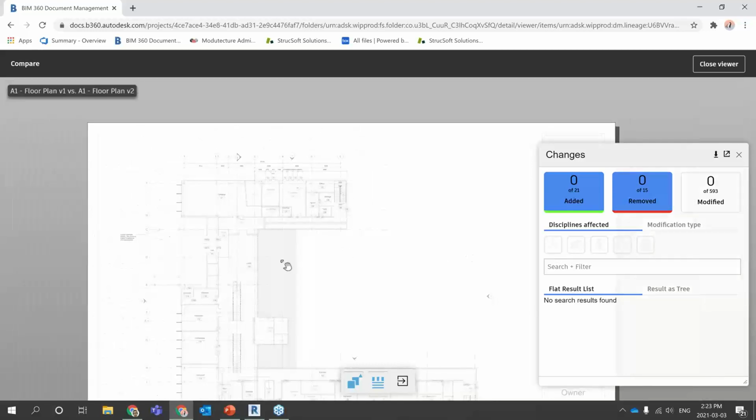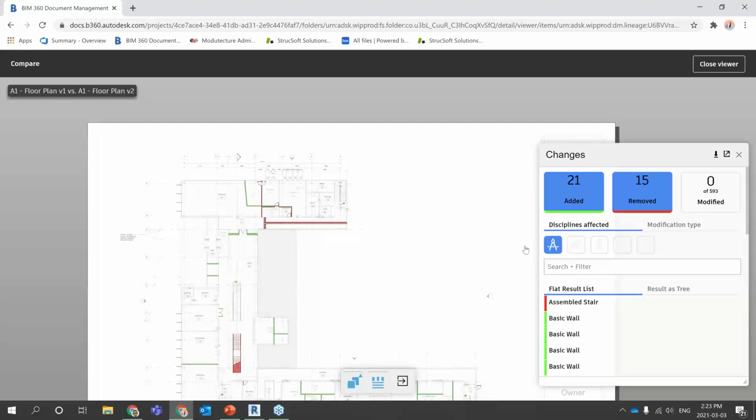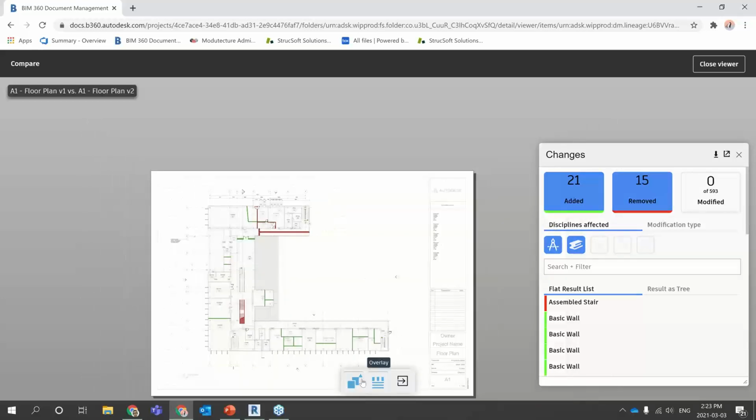Okay, so I can search by trade like this. If I want to see architecture, I can click like this. If I only want to see architecture and structure, I can go like this, and so on. Okay, so it's pretty easy to manage.